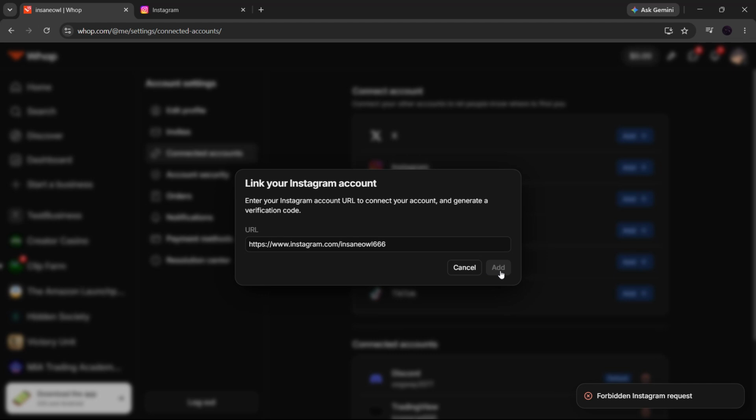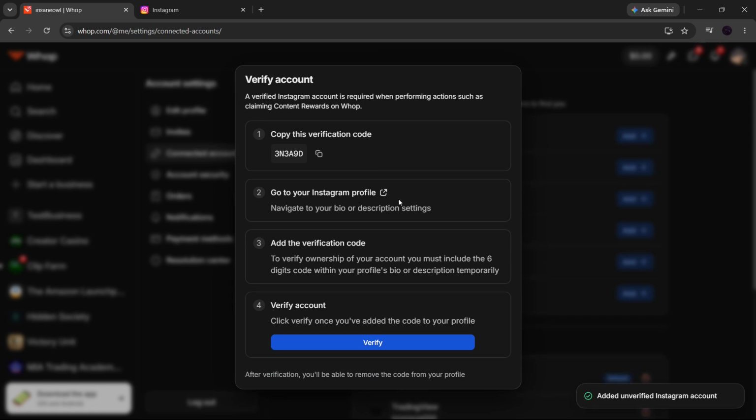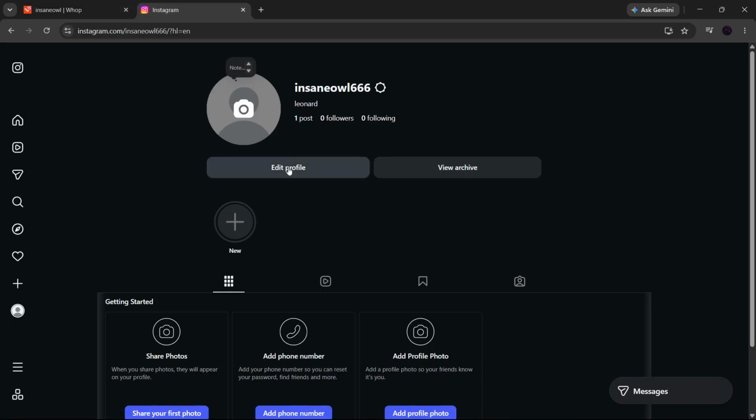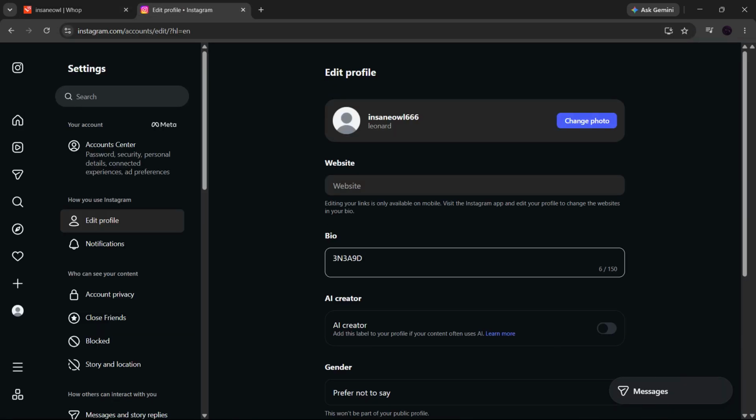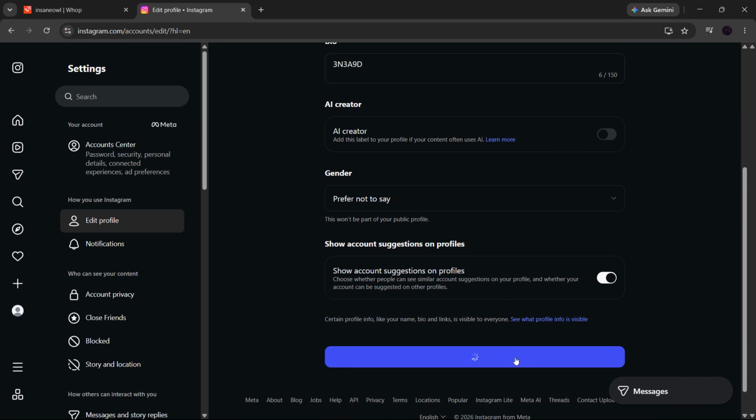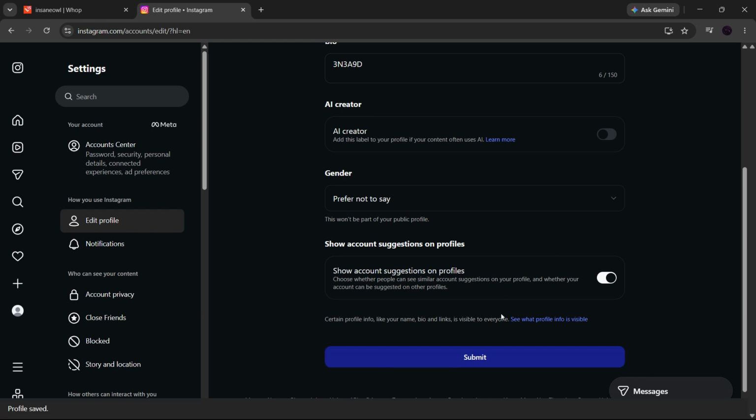Now open Instagram in a new tab or on your phone and go to Edit Profile. In your Instagram bio section, paste the verification code directly into your public bio. Make sure you enter it exactly as shown without changing any numbers because the code needs to match what Whop generated. After you paste the code into your bio, save the changes on Instagram.